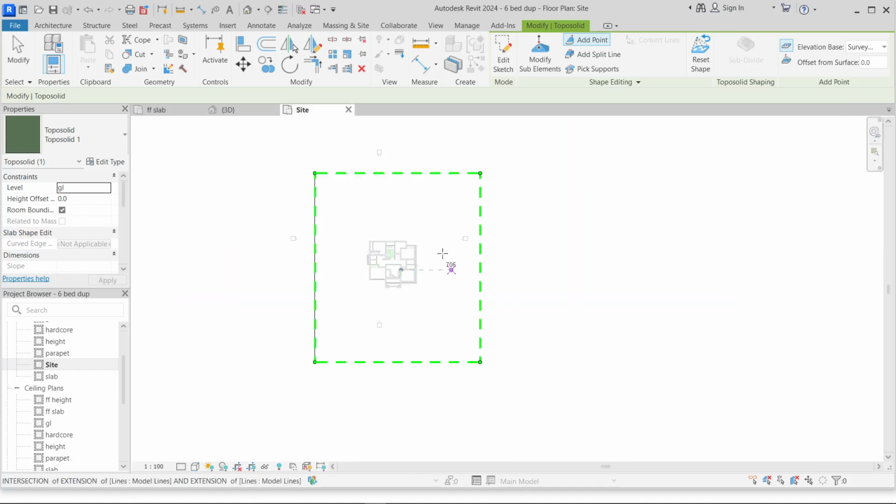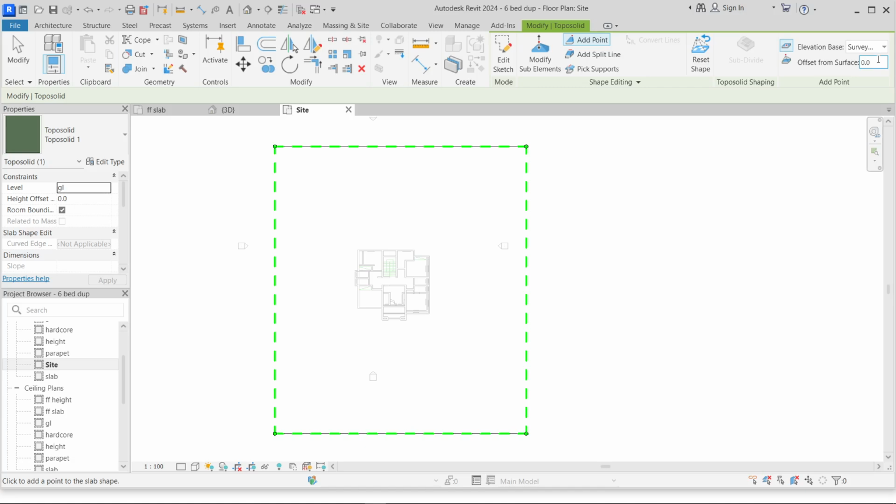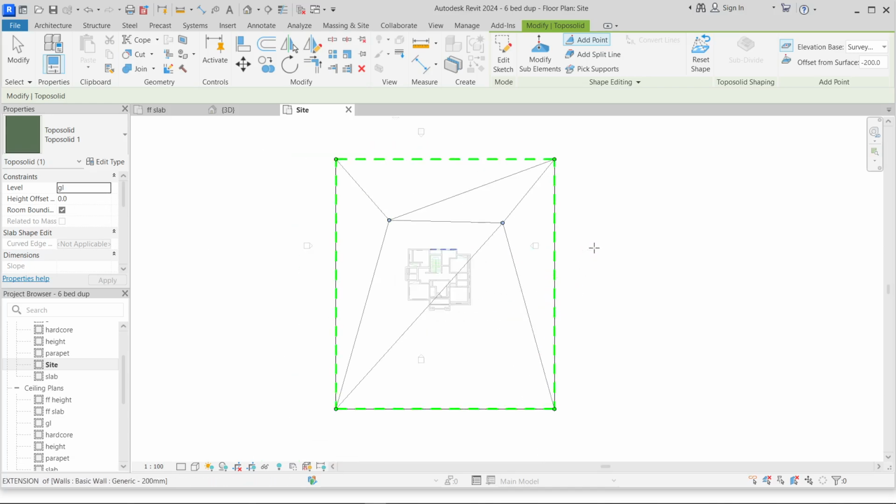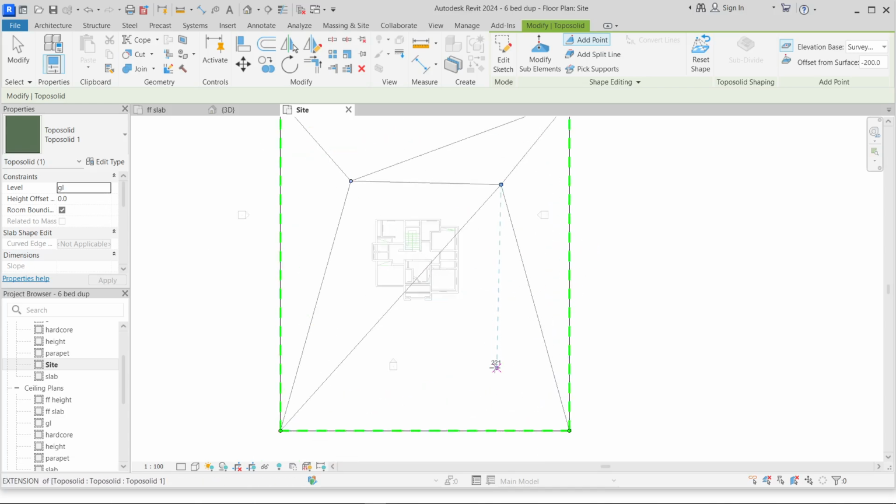Let's say we have it at the far side. Let's go to the site. Let's say we have minus 200. Remember, what we have here is the survey point, so you have to get the survey points from the surveyor. Get the data. Here we have minus 200 within this house area. Let's click this point and click this point. Okay.